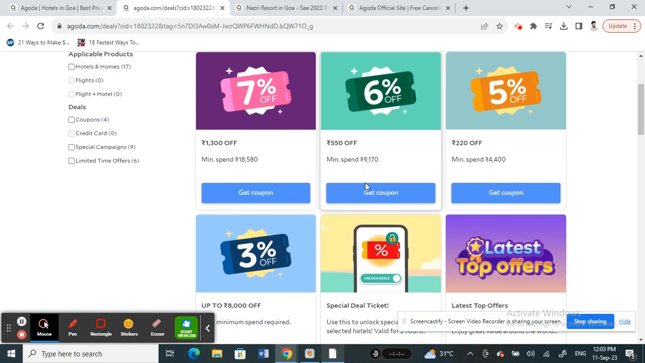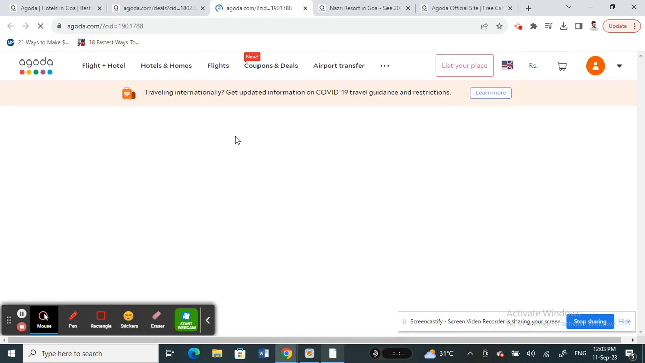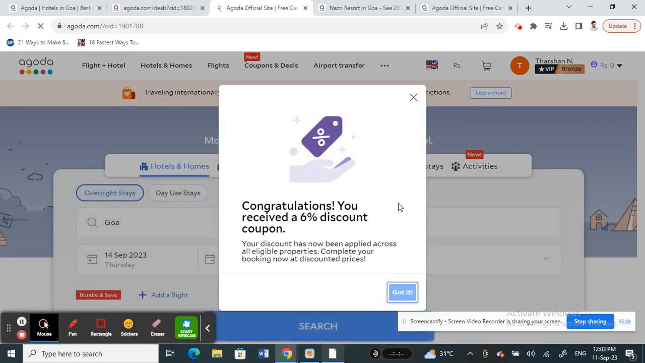For example, if I want to use this coupon here, I'm going to hit on get coupon. Just click on it and this will be added to my account. What happens now is that I simply have to do my booking and then this coupon will be automatically added to all the eligible properties.